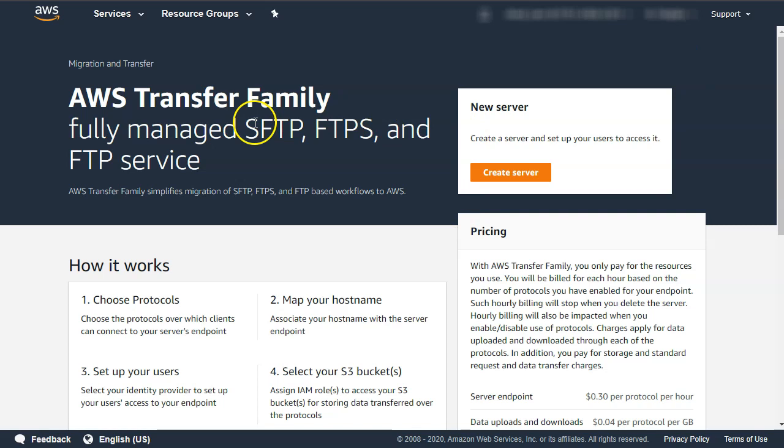I'm there in the AWS Transfer Family service, and as you can see, it is available for 3 protocols as we discussed in the first video. So what we'll do is go ahead and set up a server here, but before that, as I already told you, the data gets saved in S3.